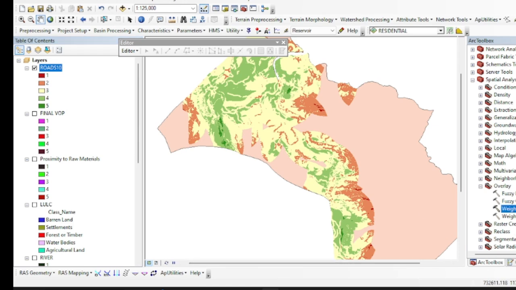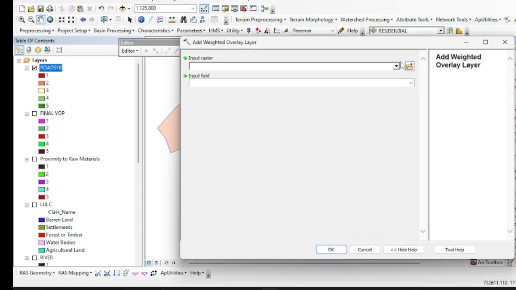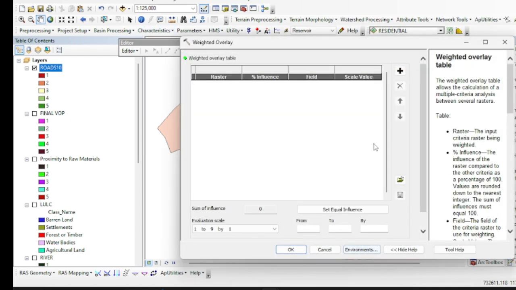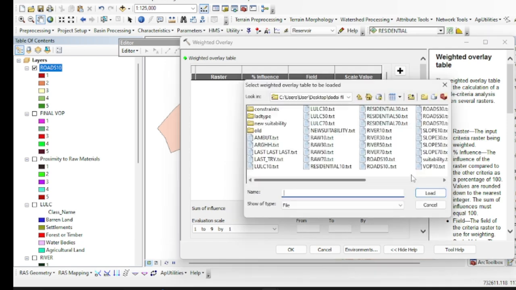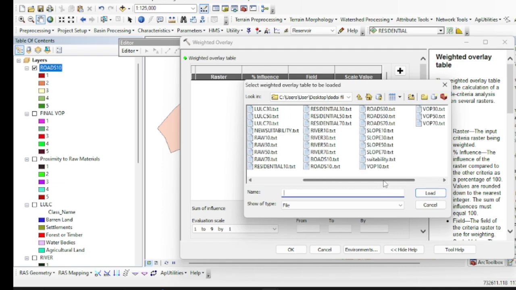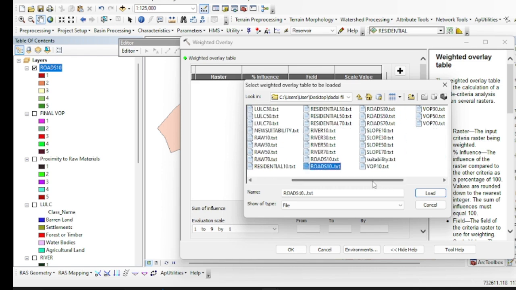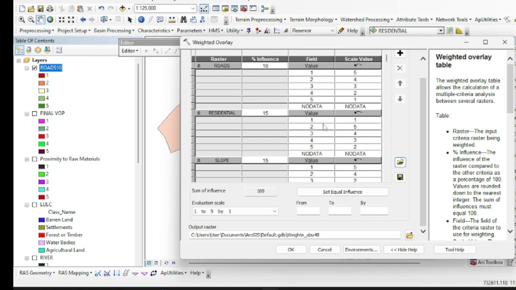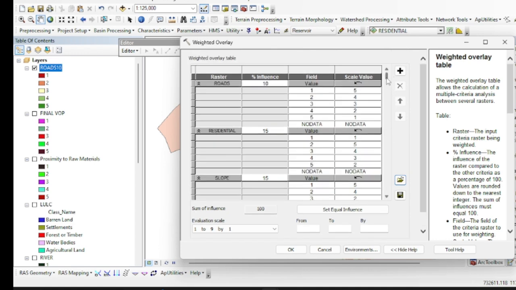Press weighted overlay again, and you will not have to worry about adding the rasters one by one again from square one, since this would be really time consuming. From our saved table, we press this icon, Load Table, and look for the file that we saved. That is 10, this one, then Load. Automatically the data will be displayed. You will no longer be typing or importing each of the rasters again.